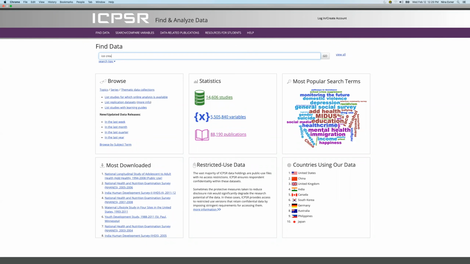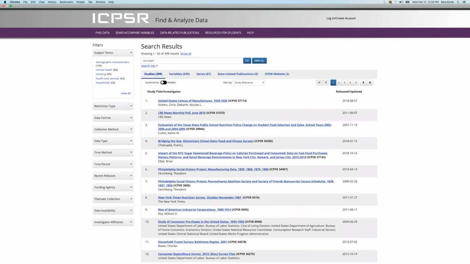So I'm going to search for ice cream. We all love ice cream, right? This could be interesting because you're looking into consumer behaviors or into the engineering of food or obesity management or eating habits and mental health. There's lots of great topics around food choices and food behavior. You'll see that there's 300 studies. So we've got lots of stuff here on ice cream.